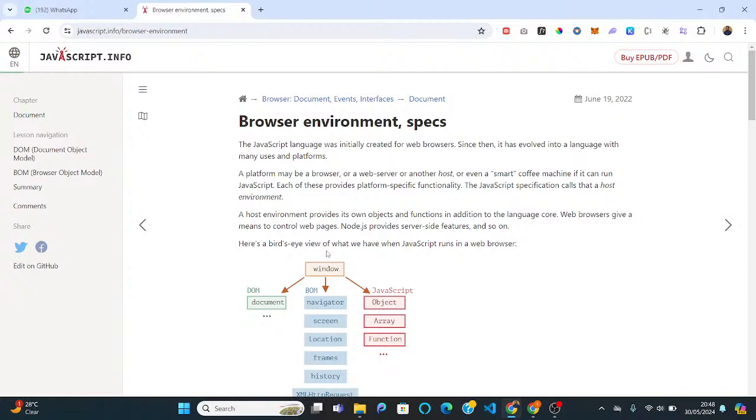But that does not stop us from using it. It's good. We can use it. But in terms of speed and all that, JavaScript is still slower. We have some other languages that are far, far faster. But no problem. It depends on what you want to use it for. So you can still use JavaScript. That's why it says a platform may be a browser or a web server or another host. A host is like something, maybe a program using JavaScript as third party.